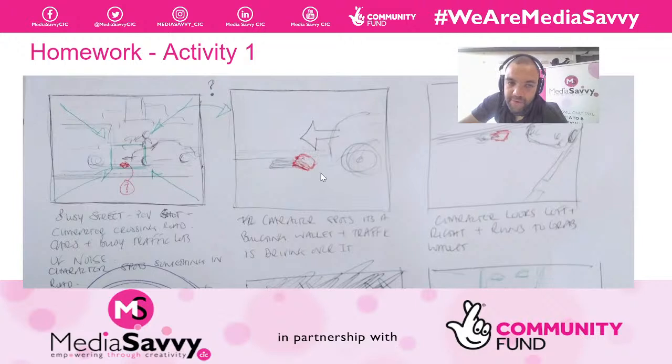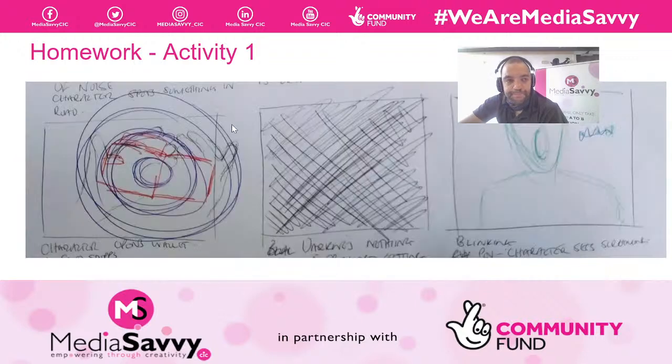I've highlighted the wallet in red so we can see what the focus is of that scene and the direction in which the car's traveling. Okay, moving on to panel 3. The character, again from the POV, point of view of the character, looks left and right and runs to grab the wallet. And then there's a noise. Moving on to scene 4, where the wallet is opened, and then we've got a lot of suspense and noise, and we get sucked into a different world.